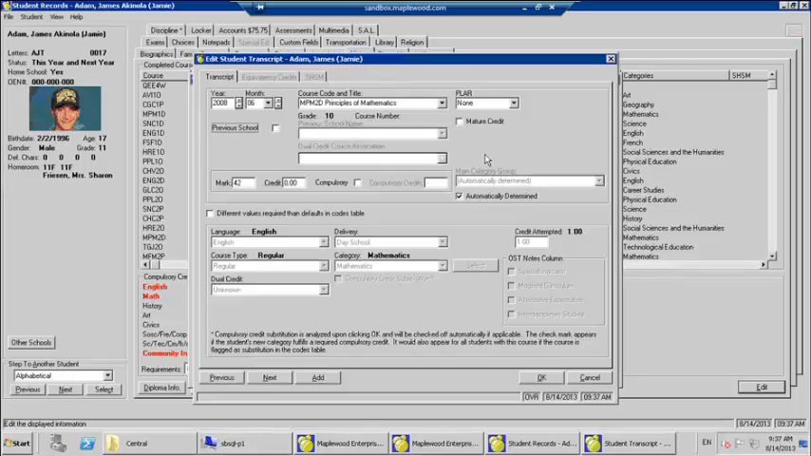If I want to change this just for this one student, so that it doesn't count towards the category of mathematics, here in the table you see what it's picking up from your codes table, and it's because it's set to automatically determine. If I uncheck that, then I can come down and check different values than the defaults. This is where I could change any of the defaults, but it only will change it for this one student, James. So it's not changing it in the codes table, it's just changing it for James.